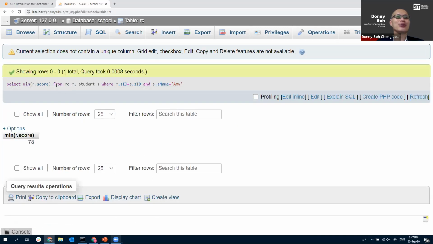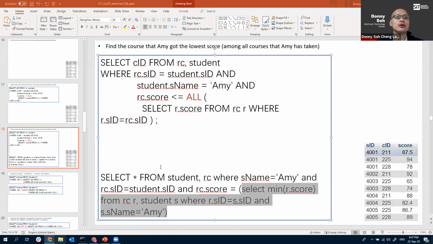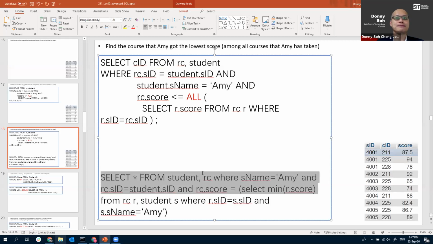So if you do this, you will have the minimum score here. And then, yes, Mr. Jiang is correct. You select the minimum, put your field here. So you can do it this way, which is first the inner query to get the minimum score that Amy did, and thereafter you do the outer query here.